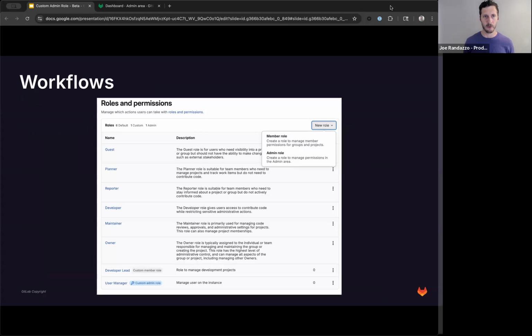Here's a quick walkthrough of some of our workflows in terms of the UX. If you're already using custom roles at the top level, or in this case, the instance level, you'll see member role, which is for groups and projects, and then admin role, which is for the admin area.